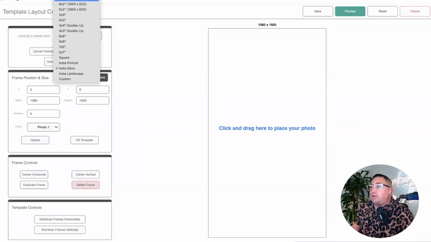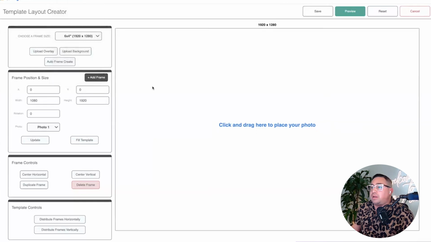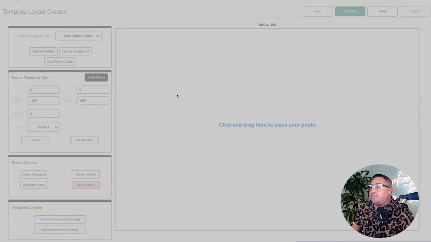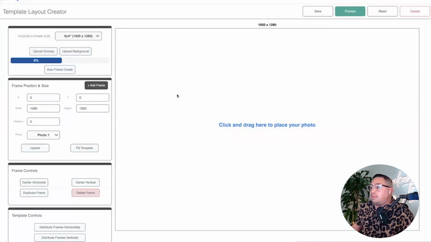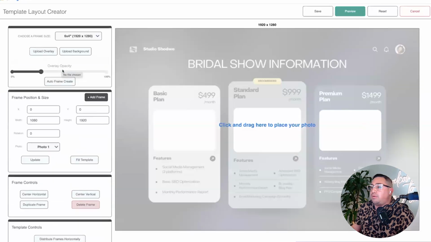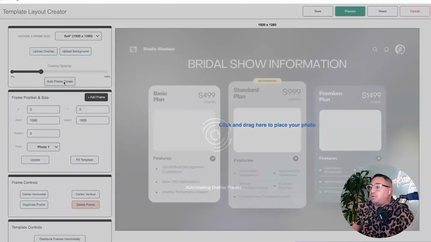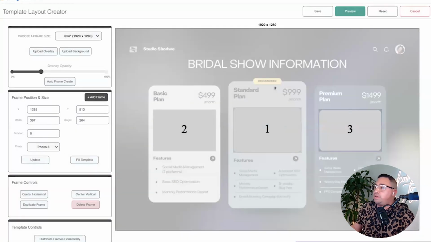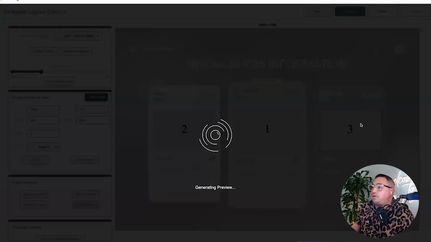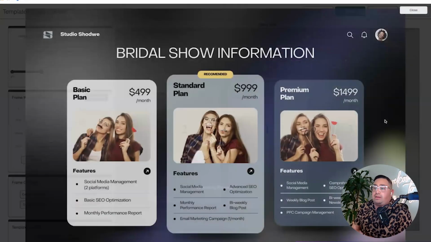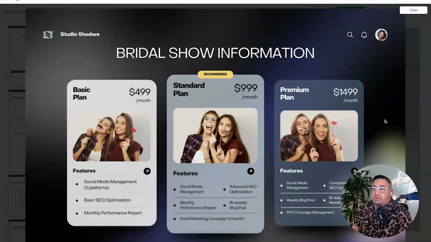And again, we're 1920 by 1280. I'm going to upload that overlay. Throw in auto frame create. It's going to pop out those 1, 2, 3. Preview. And you have just created a brochure with pricing with your client's information on it.